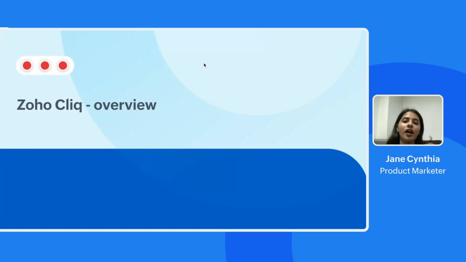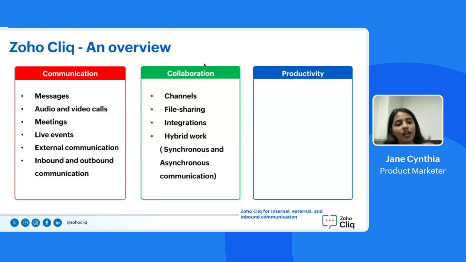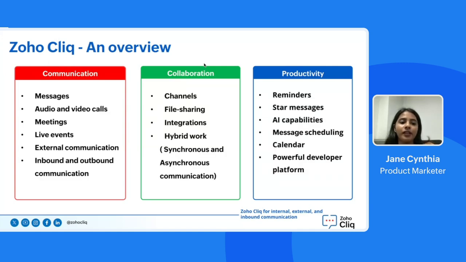With all this said, we will now have a quick overview of Zoho Cliq and how it enables internal and external communication. For that, I have categorized the functionalities of Zoho Cliq into communication, collaboration, and productivity. Zoho Cliq is built to enhance all these three, with capabilities that balance between synchronous and asynchronous collaboration. The most interesting part here is most of these capabilities are also available when you want to communicate externally. And that's what makes Zoho Cliq an ideal business communication platform.